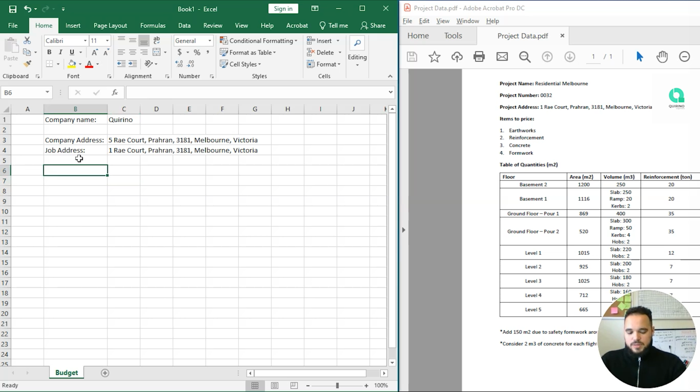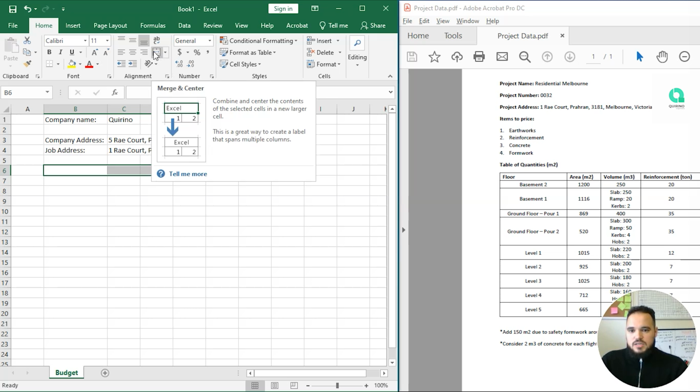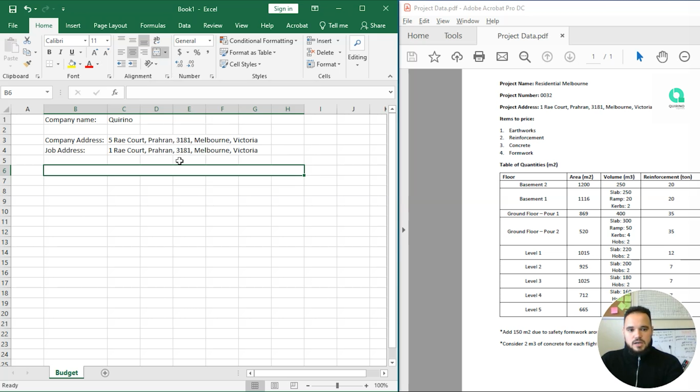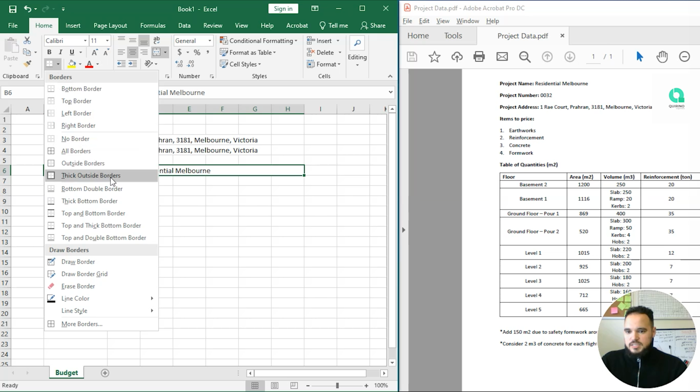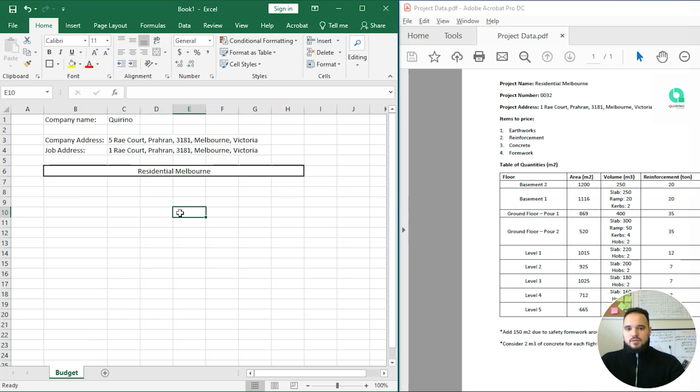Okay, so knowing this, now we will write the name of the project. Let's merge these cells and let's call it the project name, and the project name is residential Melbourne. Then let's leave it in bold and also use these thick outside borders. Okay, so our spreadsheet is taking form.